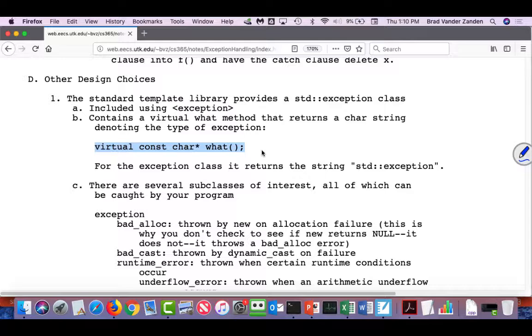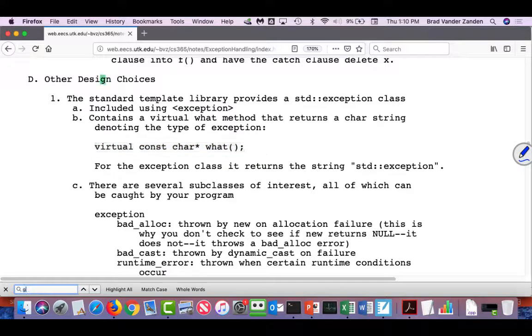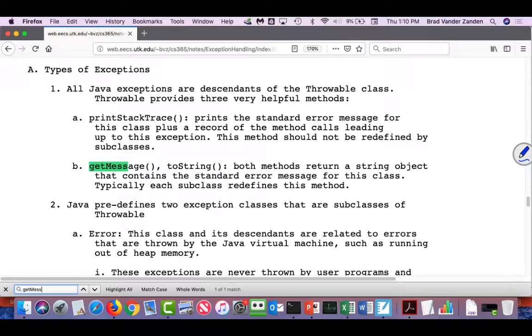Okay, it defines three methods. In Java, the comparable methods are getMessage and toString. Okay, and Java has a third method, which is printStackTrace, which prints the stack trace. Yes.